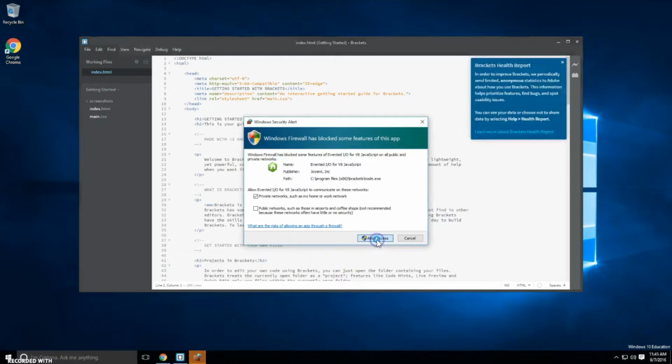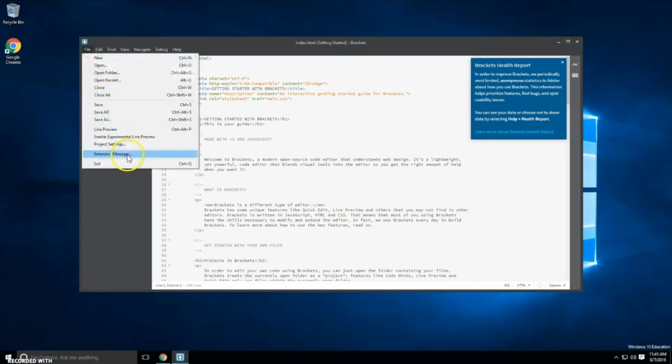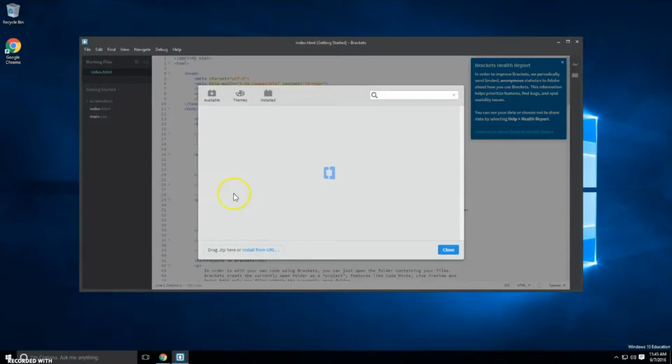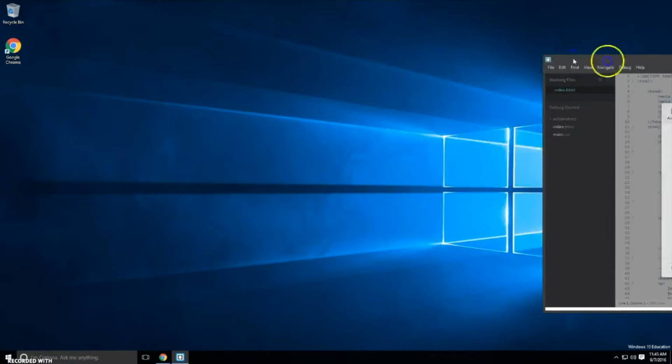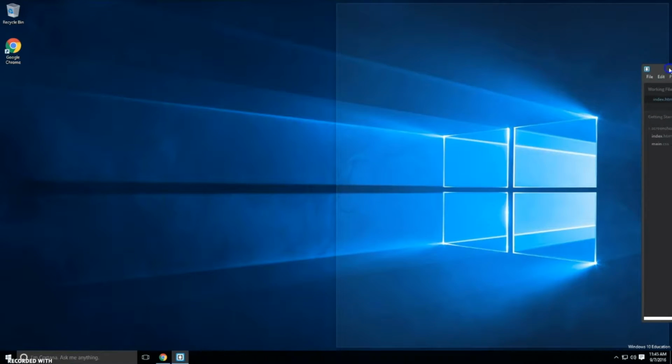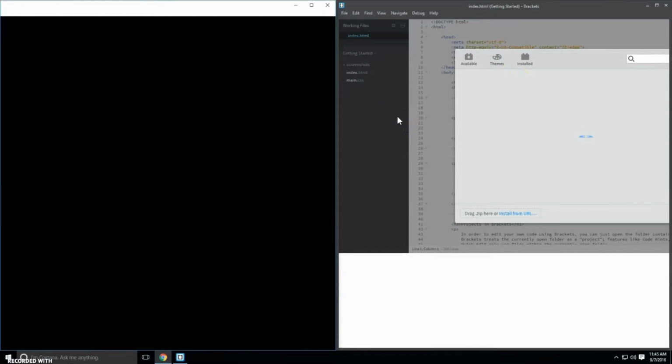So say Allow Access. And the next thing you're going to do is go to File in the top left and go to the bottom option right above Exit called Extension Manager. And within Extension Manager, there are going to be several extensions you have to download. So those are all listed within the PowerPoint. And what you can do is you can just drag Brackets to the right side of your screen, and that'll make it the right half Brackets.